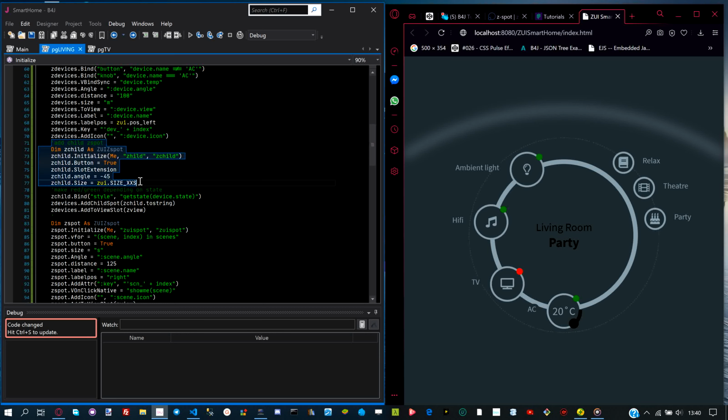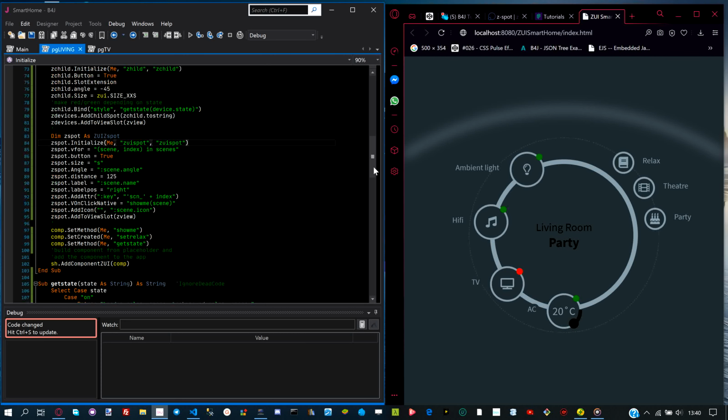For the state indicators, we use child Z spots. These indicate whether a device is on or off with green and red colors respectively. This part adds the scene selectors from a list of predefined scenes for the living room.